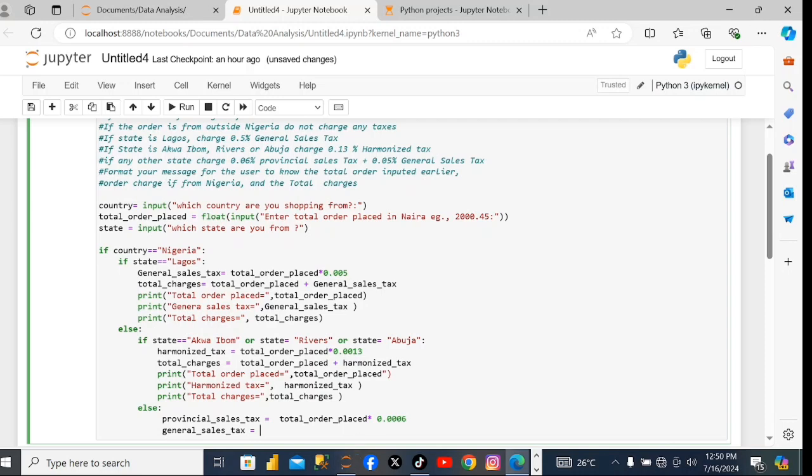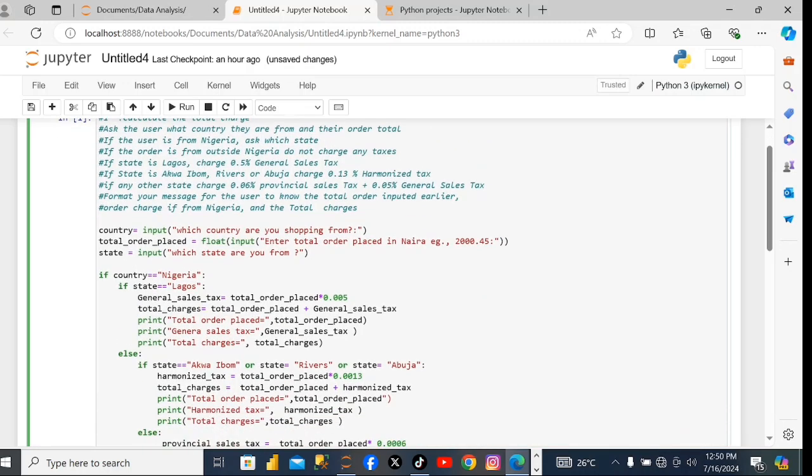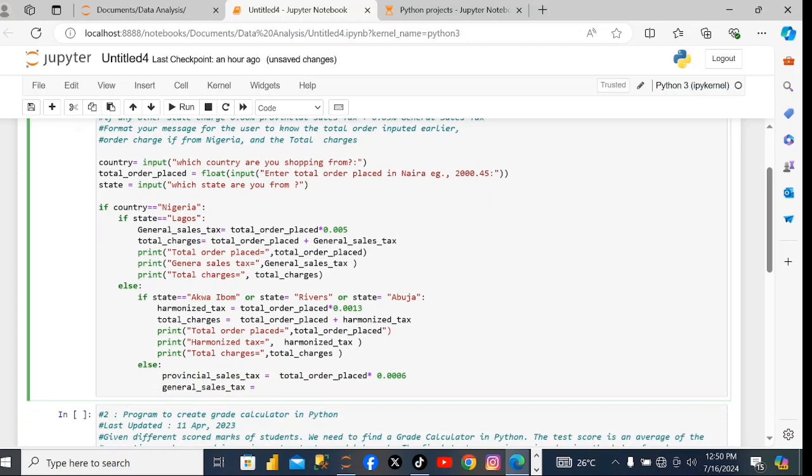General sales tax will be equal to total order placed. From the question, general sales tax is 0.05%. So now general sales tax will be total order place, Control C, let's just copy and then we paste it here. So for general sales tax, it's going to be 0.0005. That's the general tax percentage.